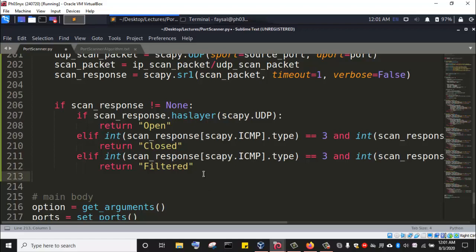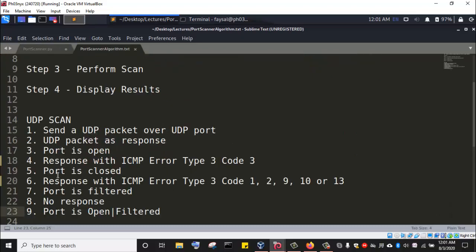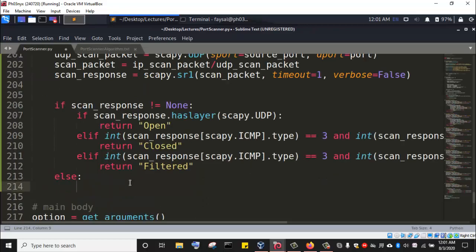So now what if there is no response? Our algorithm has also taken care of that. Here we check the else. That means if we didn't get any response, what are we going to do? We'll still go back to the algorithm, and we are going to return that the port is open or filtered.